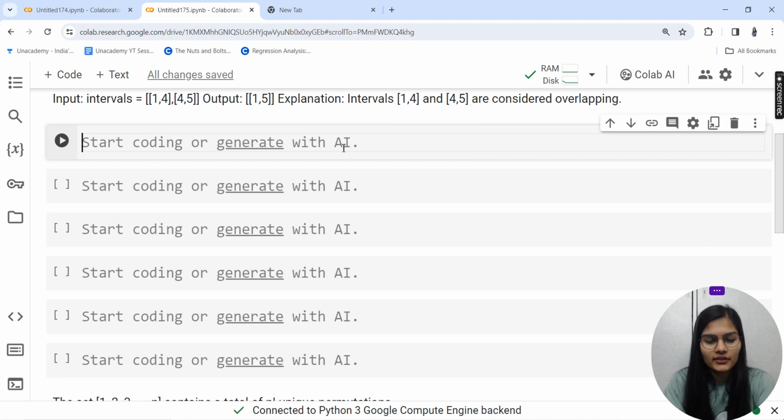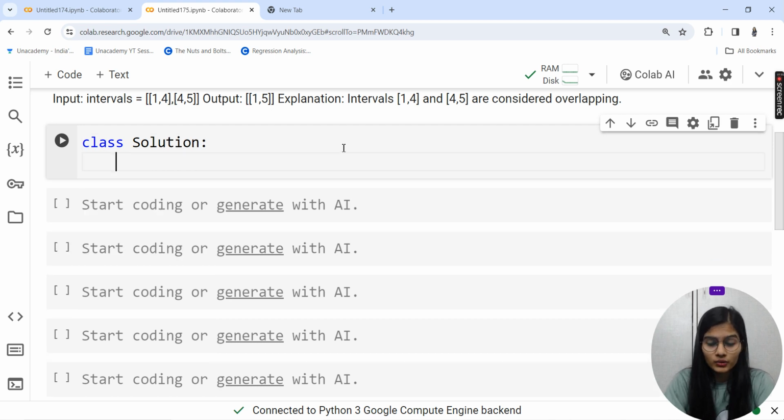I will very quickly make a class Solution. If you're going to write the program directly on Leetcode, you don't have to make this class and function, because your class and the functions are automatically made there.